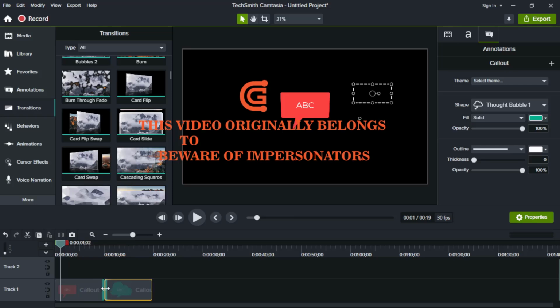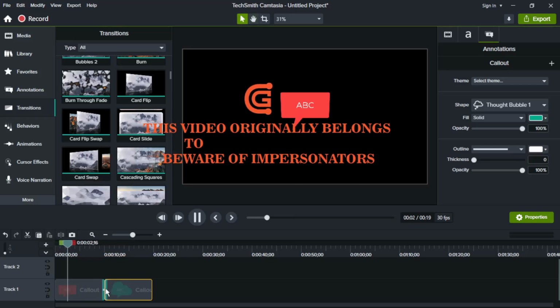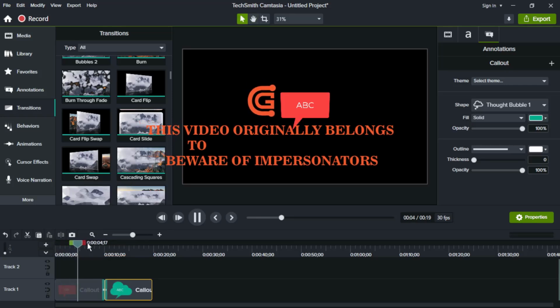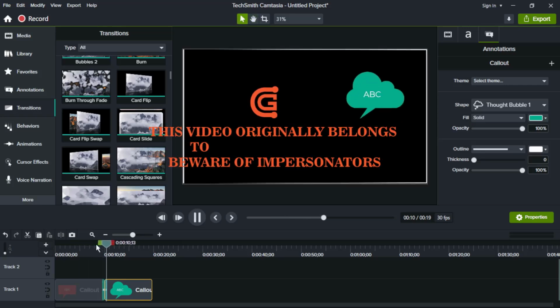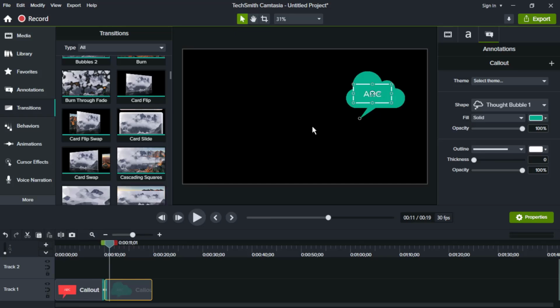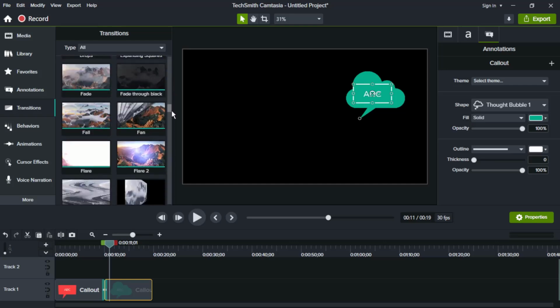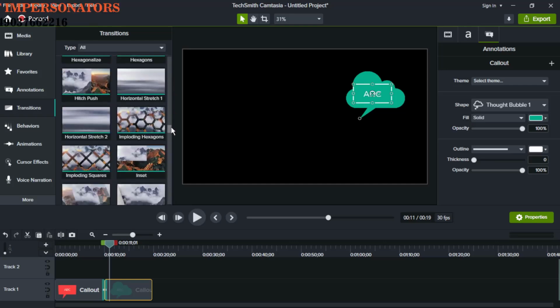Now let's click on the spacebar. Let's check the transition. It is too slow. Okay. As you can see how beautiful it is. That is how to make use of our transitions. We have a lot of transitions here.